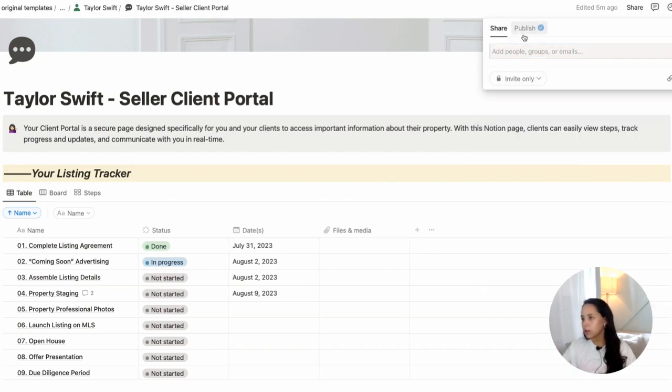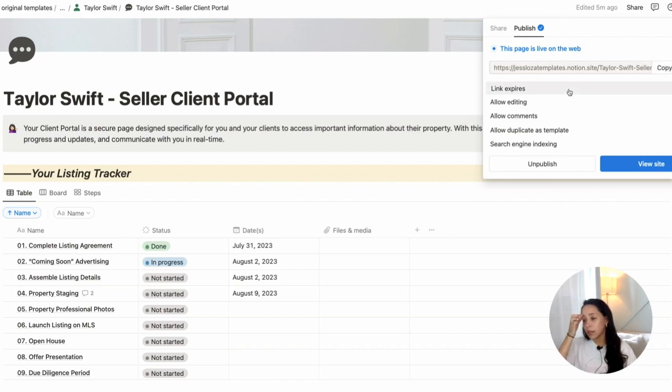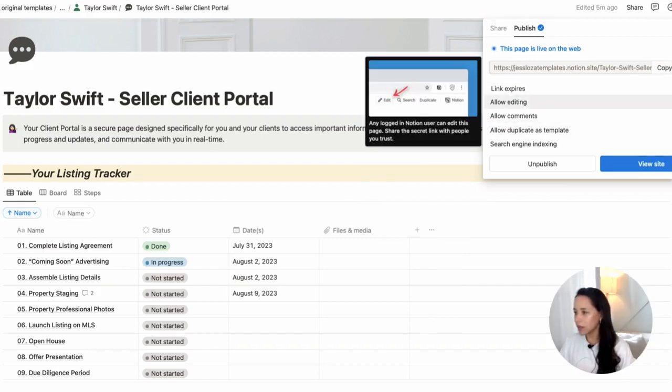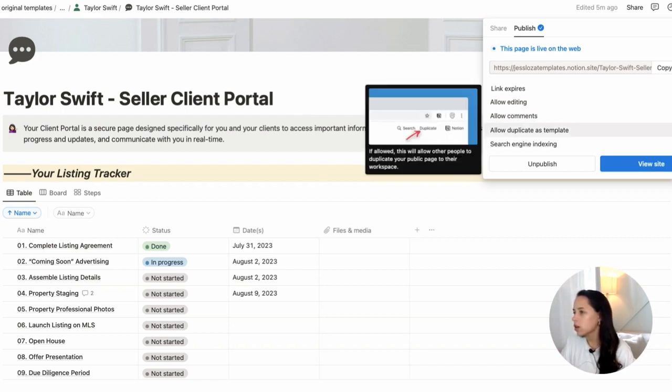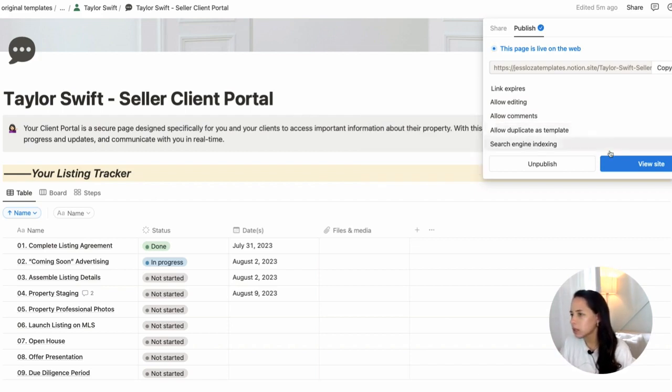The other way would be to make this page public, but if you're going to be having any confidential information on this page, you may not want to do that, but it is an option to make this page live. So you would basically publish the page, you would allow editing so that your client can make edits, and you can allow comments so that the client can add comments. You can toggle off duplicate because you don't want anyone to duplicate this. And then you would just copy this link with your client and they'll be able to go into their browser and edit and comment as they wish.